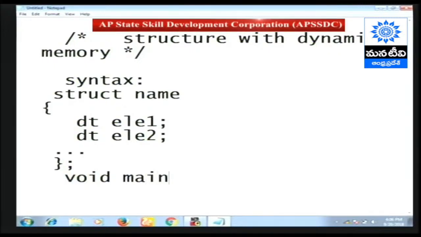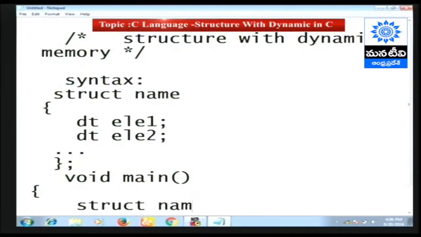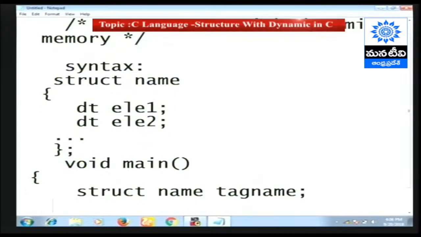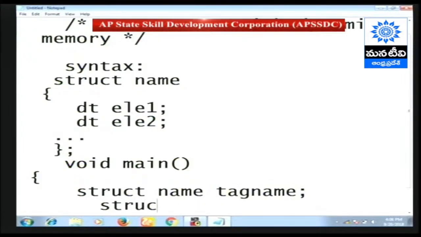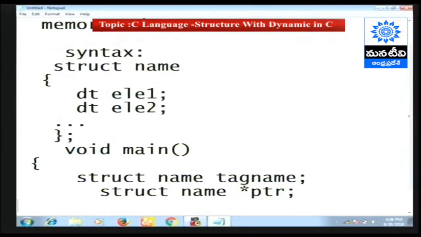Inside main, I want to declare the structure variable: struct, name of the structure, and after that the pointer variable is declared. But before the pointer, first I want to create a normal variable, the tag name. First I create the structure normal variable, tag name. After that I create the structure pointer variable, struct name star ptr.